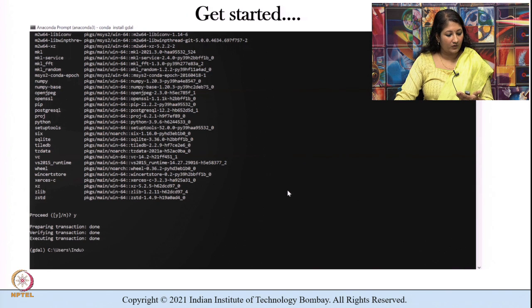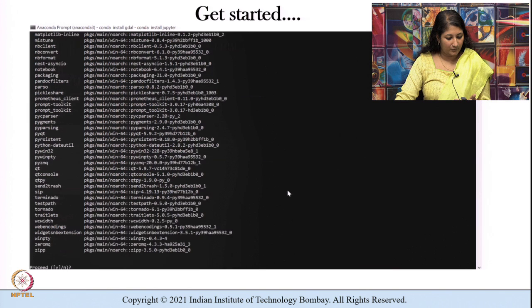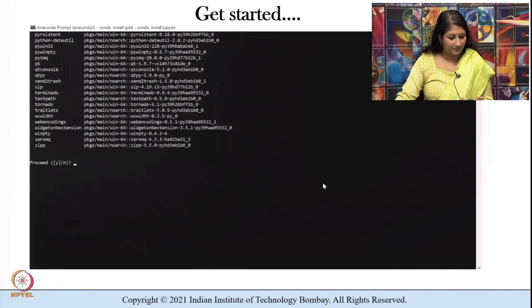Once the process is completed, I am going to type as before conda install jupyter. Okay, proceed, yes. Just a couple of seconds. These tutorials have been designed for a Windows user, so just a disclaimer there. Once all the downloading and extracting of packages is completed, we are good to proceed.